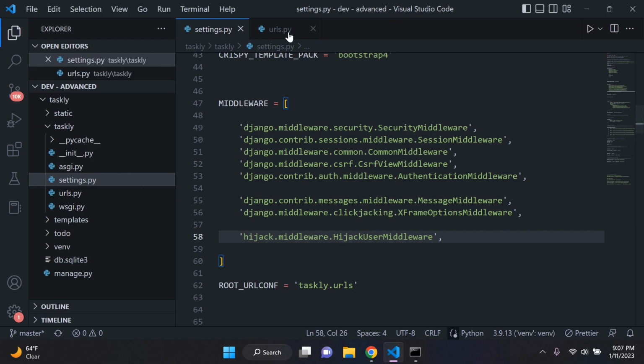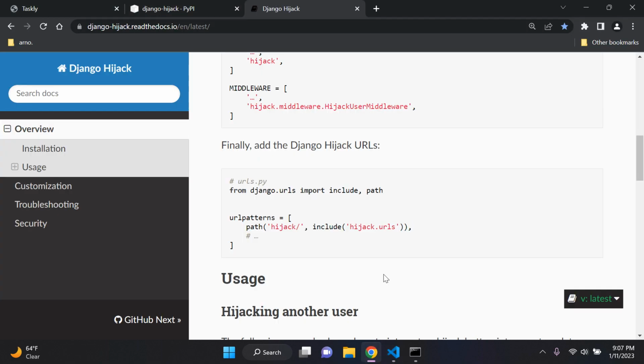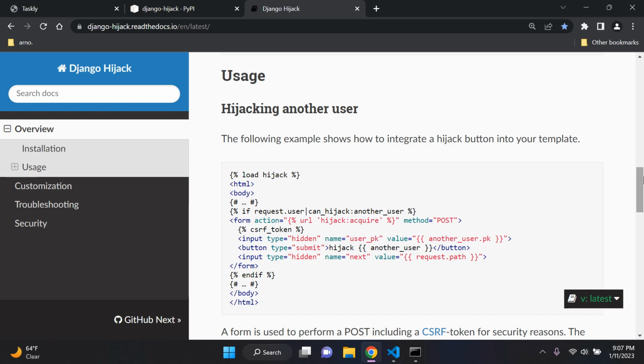Okay, so let's close that and head back over to settings because there's one more thing that we need to add. So before we add that extra thing, I just want to do some explaining. When you want to hijack another user, there are two ways to do it. The first way is you can reuse this code here and modify it to help you integrate a hijack button into your template. Okay, this is one way.